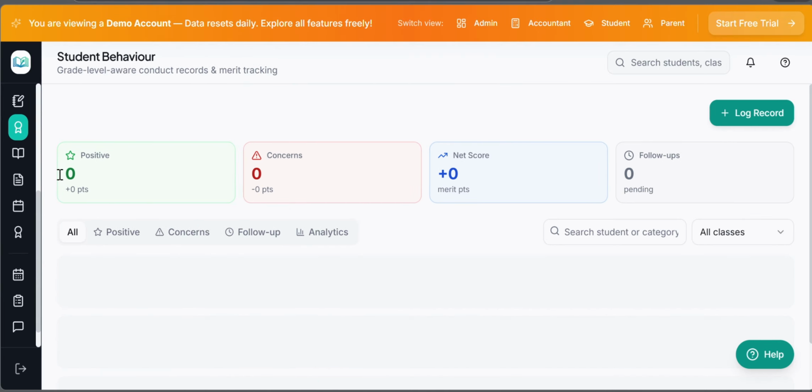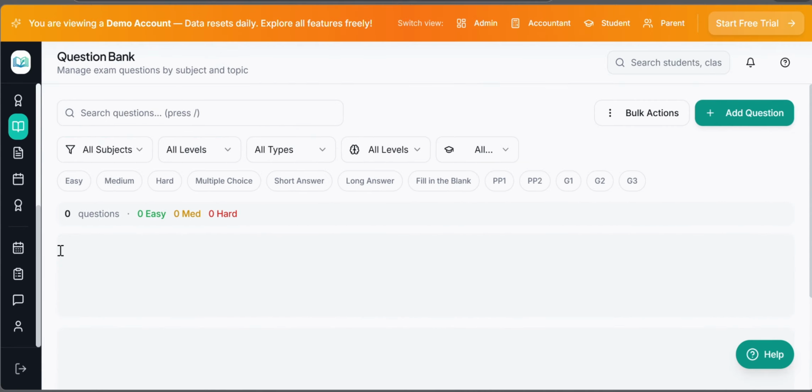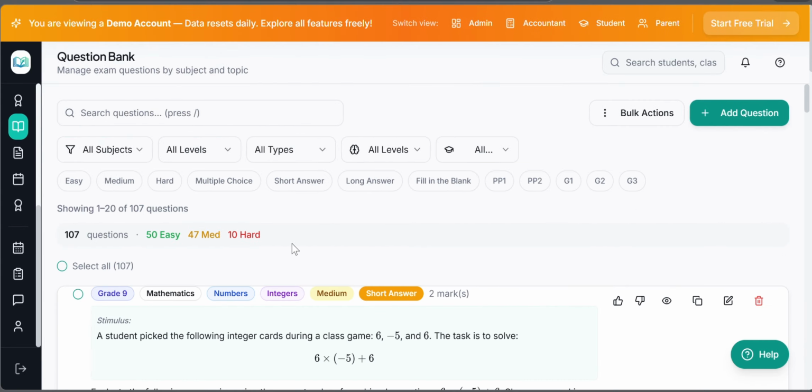The behavior is, I think we went through it in that main portal, where you can record behavior for each student. A question bank, which is a very important one here. A teacher can upload all historical questions they have worked with. This makes it easy for them when they're setting up exams.